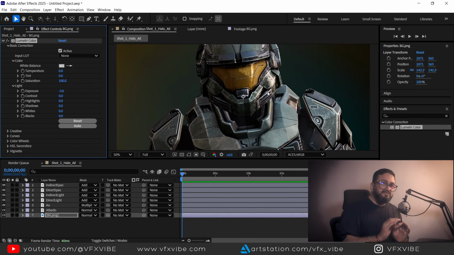Let me clear, this is not a full-fledged passes compositing. If needed, I can do it, but you need to comment down below, right? This is just a basic introduction of ACES workflow.